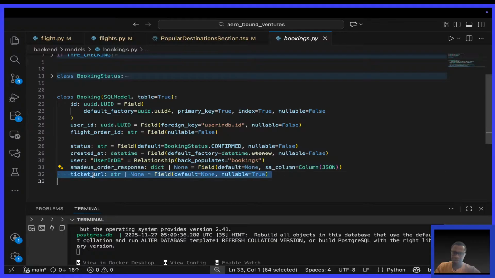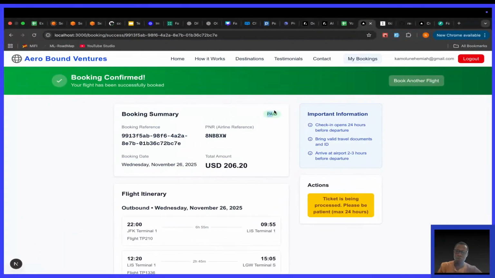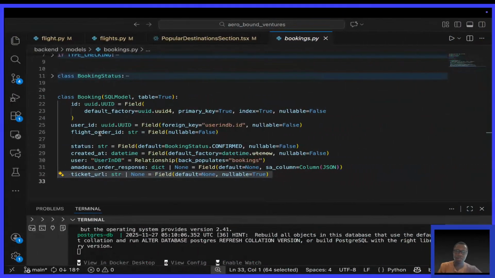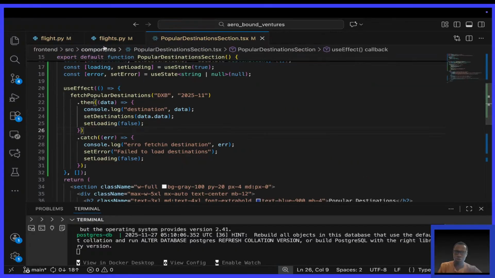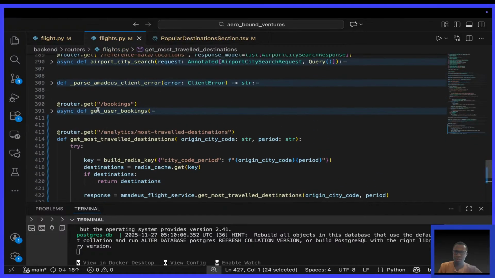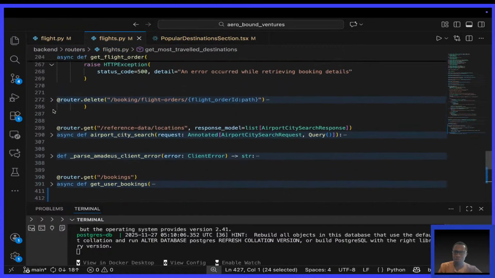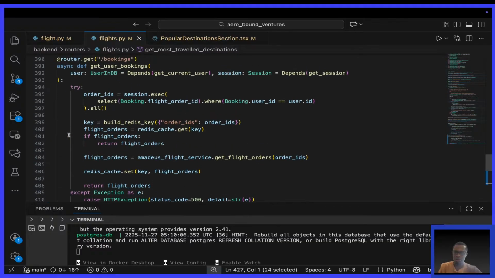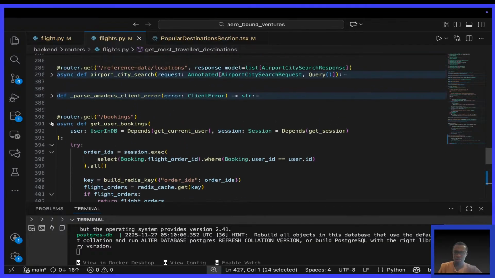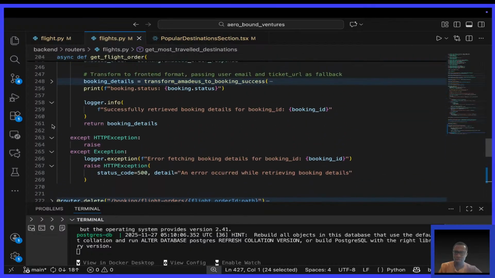So this is the ticket URL I'm talking about. Again, what you're seeing here is paid, which is the status. Then what else can I show you? If you go to flights, the changes I made on the booking. If you come to get user bookings, this way we are fetching the user bookings, but I want to see what else did I change.